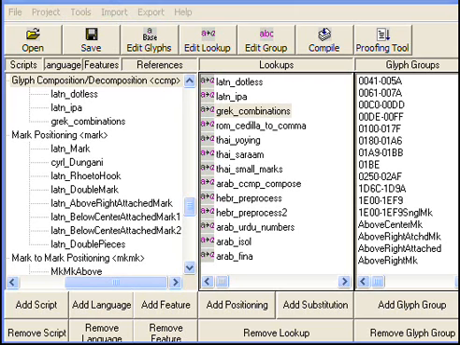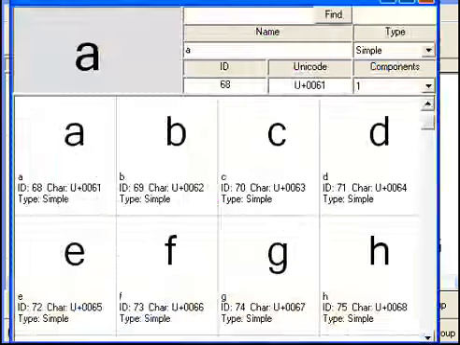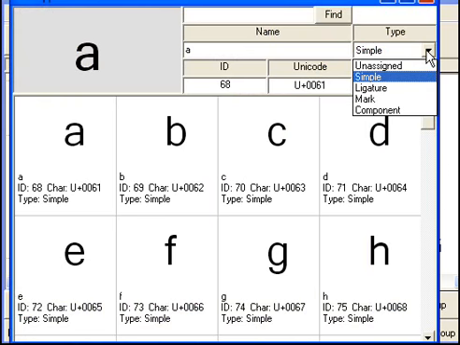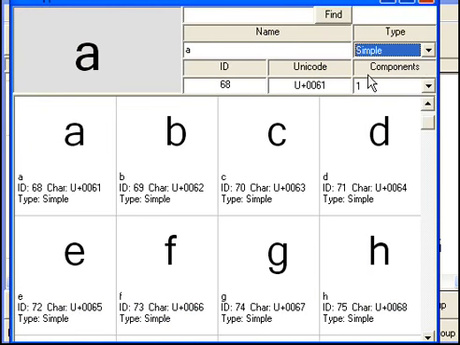Let's open the glyph editor window. Here we can edit the glyph name and type, whether it's simple, ligature, or mark, the glyph ID and Unicode value, and you can select the number of components if it's a composite glyph. The Find button is used to search the glyphs by name or Unicode value.